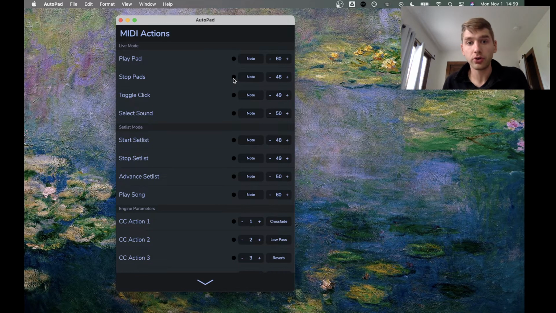If you're not sure what CCs or notes you're sending, in the standalone app you can just hit record, press a key, and AutoPad is going to remember that action even across launches.